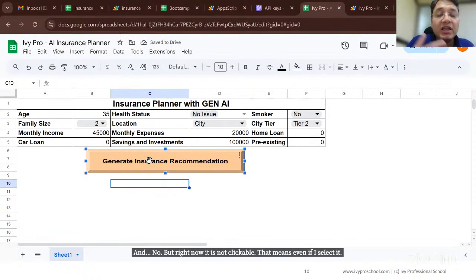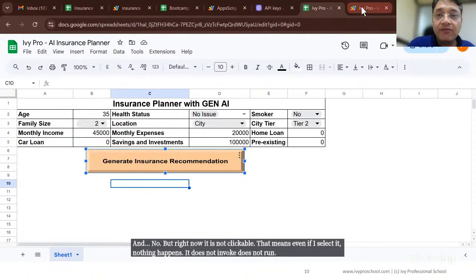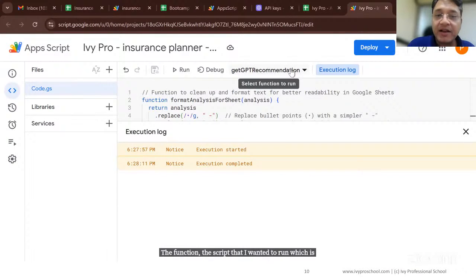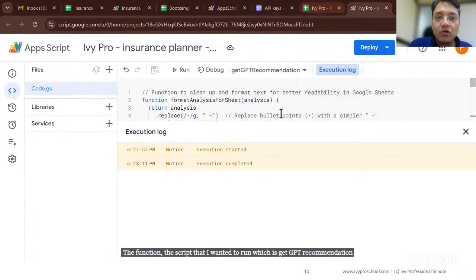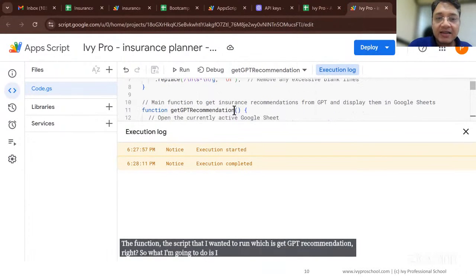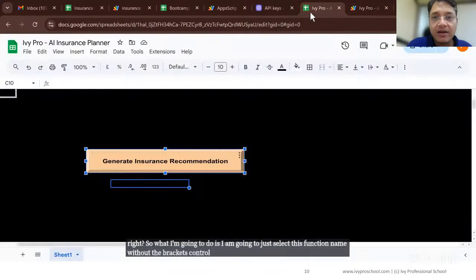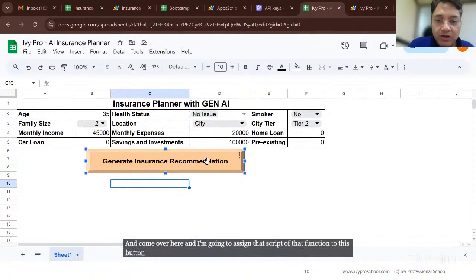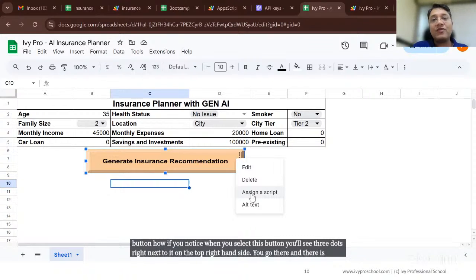It does not invoke the script that I wanted to run, which is get GPT recommendation, right? So what I'm going to do is select this function name without the brackets, Control C to copy it, and come over here, and assign that function's script to this button. How? If you notice, when you select this button, you'll see three dots right next to it on the top right hand side. You go there, and this is where you will find assign a script.